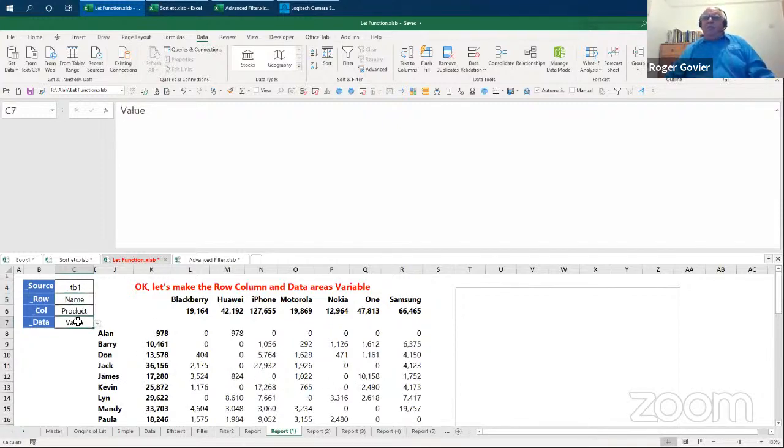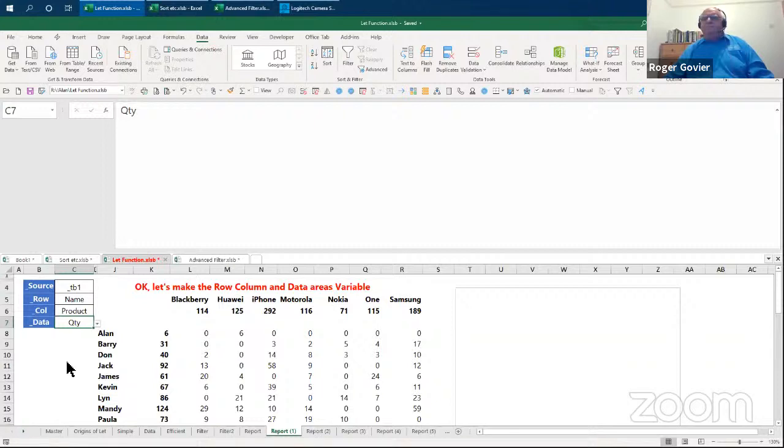And we got that as being value, but what if we said, no, we don't want value, we want to look at the numbers that we sold instead. So that's made it much easier. I haven't got to go in, I haven't got to alter any formula. So how did we do it?